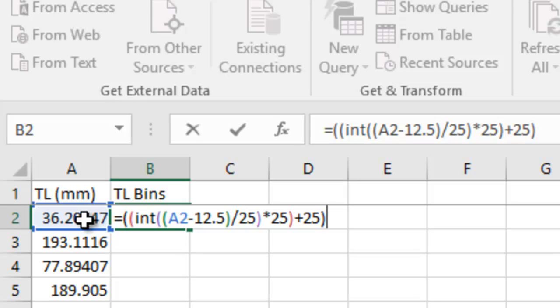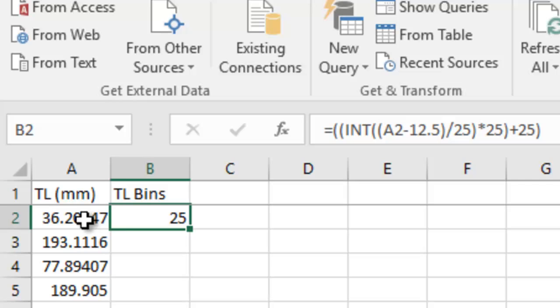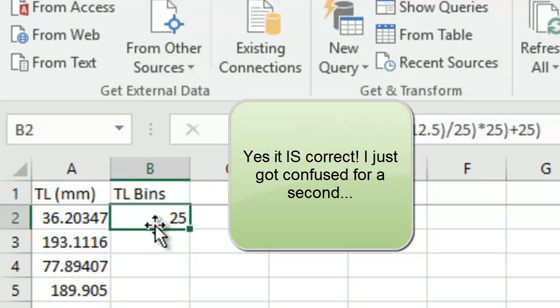Now that looks a little crazy, but you see it here. If you copy this down exactly, it works. When I hit return, you see that that is in the 25 millimeter bin. And that's not correct.